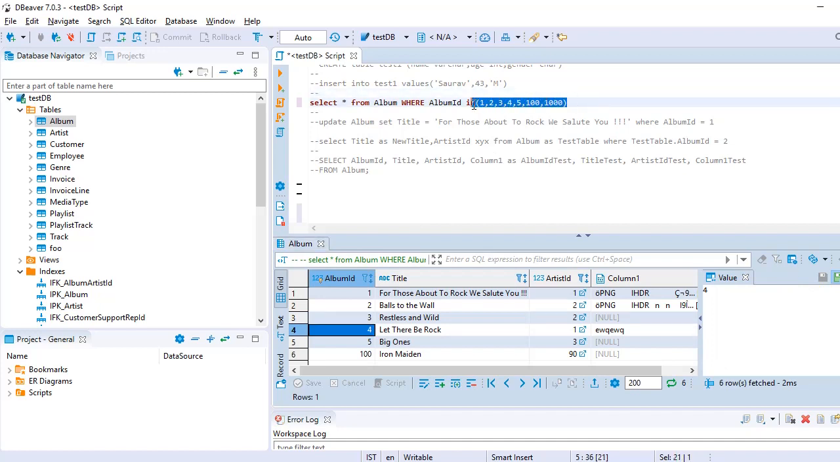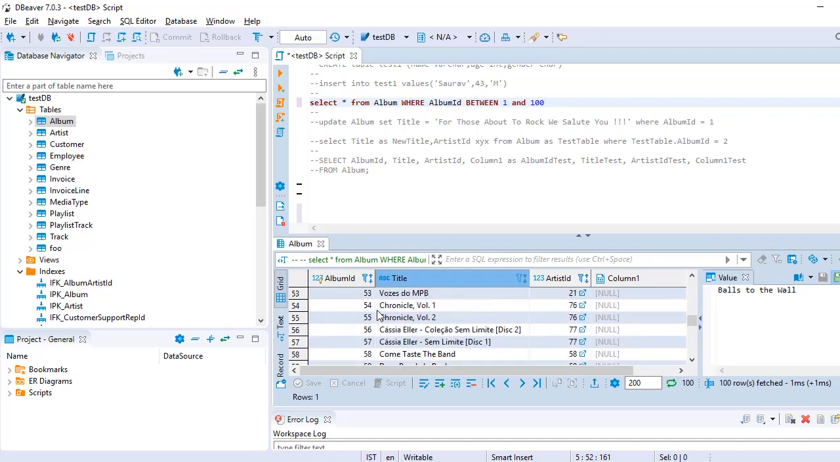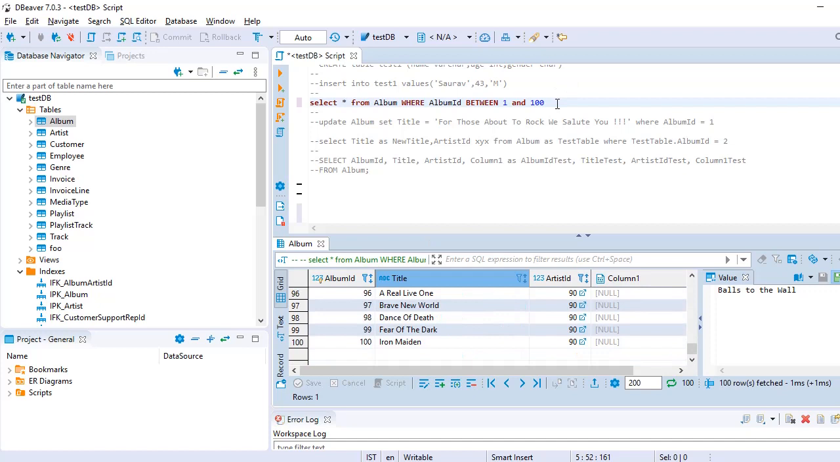Now if I use between 1 and 100, then I'll be getting the rows from 1 to 100. So it's kind of a range query. You are going to get the data between 1 and 100, in which 1 and 100 are inclusive. And for the in keyword, we were getting only the records of the album IDs that we kept in the in part.